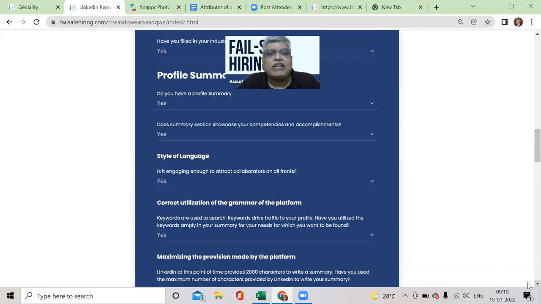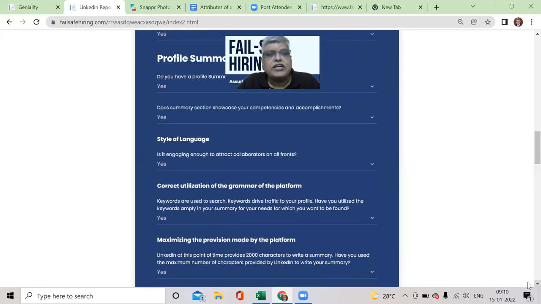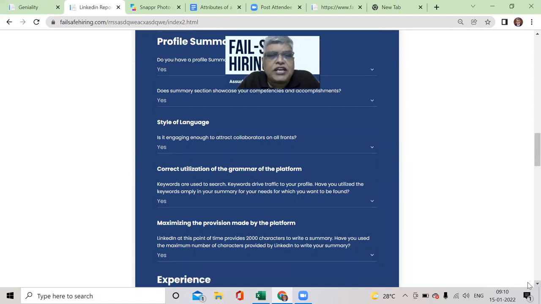Summary again is qualified in 4 different ways. You have to make sure that you showcase your competencies and accomplishments. There's a certain weightage for that. Your style of language has to be engaging and be able to attract collaborators on all fronts. And then you need to be able to use the right kind of keywords in your profile to be able to drive traffic to your profile.